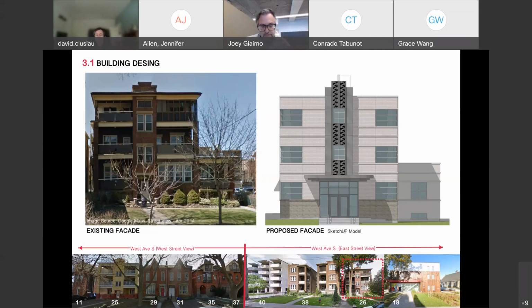Eldon, do you have any questions? I do. Thank you, David, and thank you for the presentation. Question of clarity. I'm trying to understand, can you help me determine where the amenity space is intended to be for residents within the building?